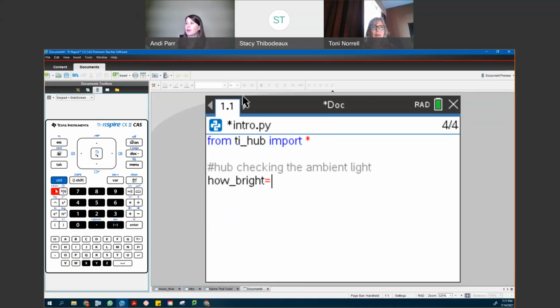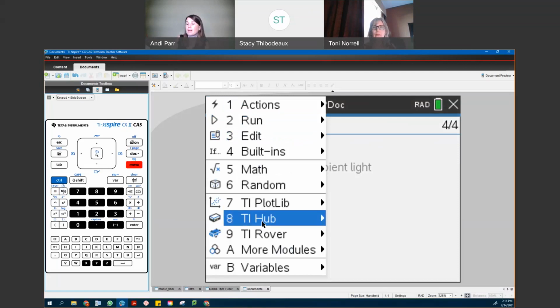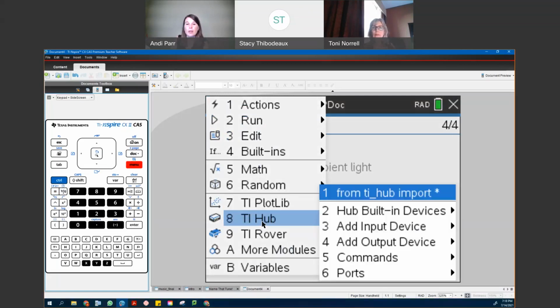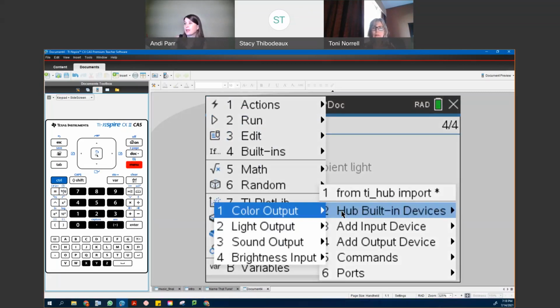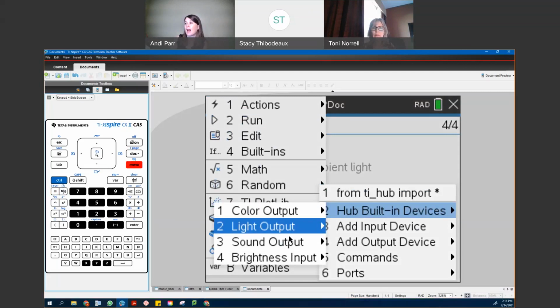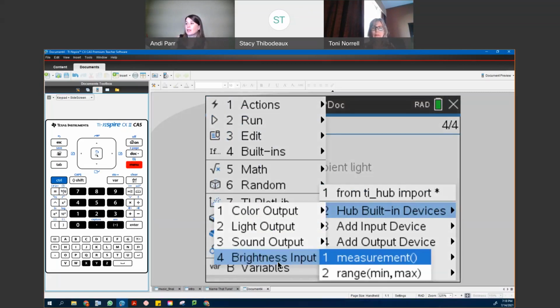Come here to equal, so that assigning. And now I can go into menu, come down to hub. We talked about we're looking at the three built-in devices. So as I look at the built-in devices, I can look at brightness input. So now I want to take that measurement.